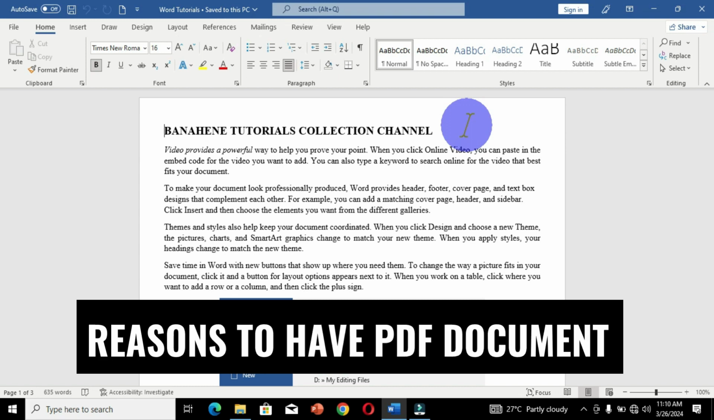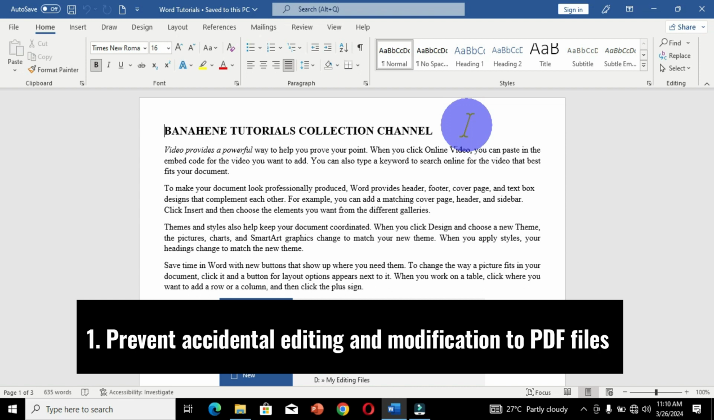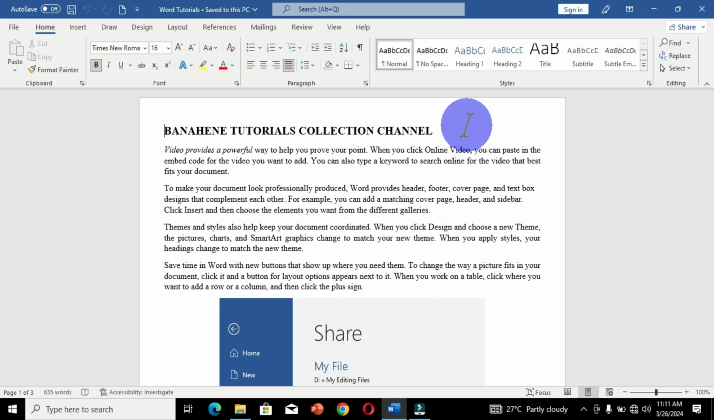Let's identify some reasons to have a PDF document. And the first reason is this prevents accidental editing and also modifications that relate to sharing, and also preventing recipients from editing these PDF documents, but they can have access to the file and have its readability.